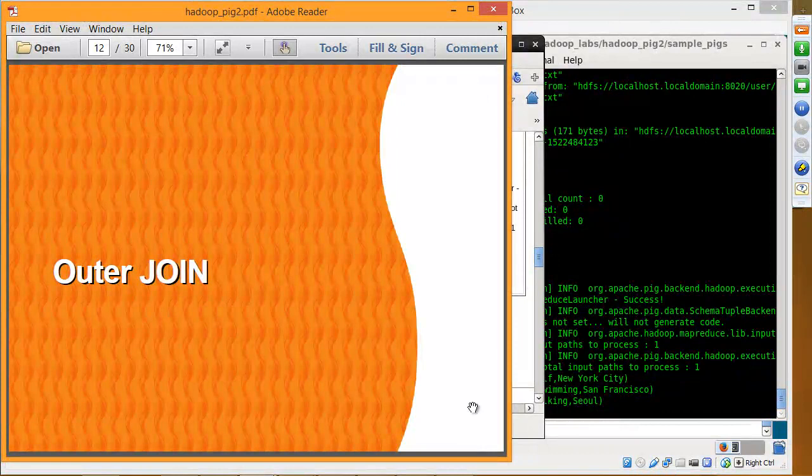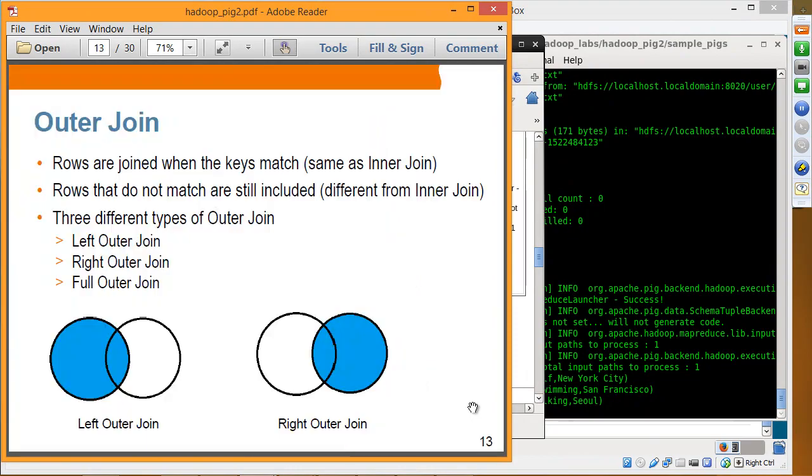Next is outer join. So we just learned inner join. Now we are moving forward with outer join. There are 3 different types of outer join. Left outer join, as you can see on the left, this represents left outer join, and right outer join is representing the second data set, and of course full outer join includes both data sets on the left and right.